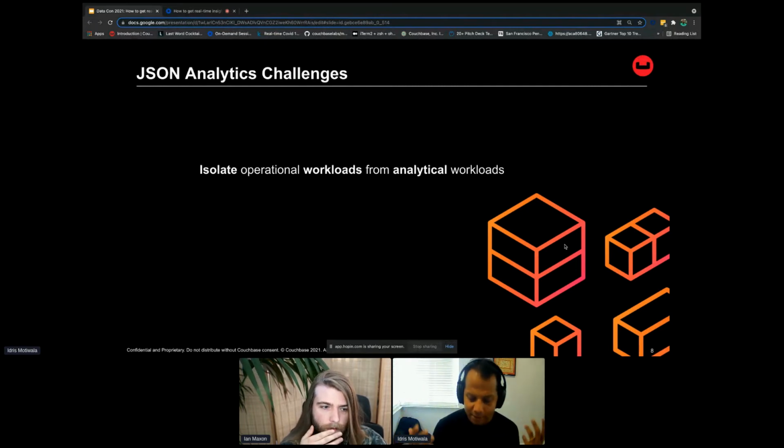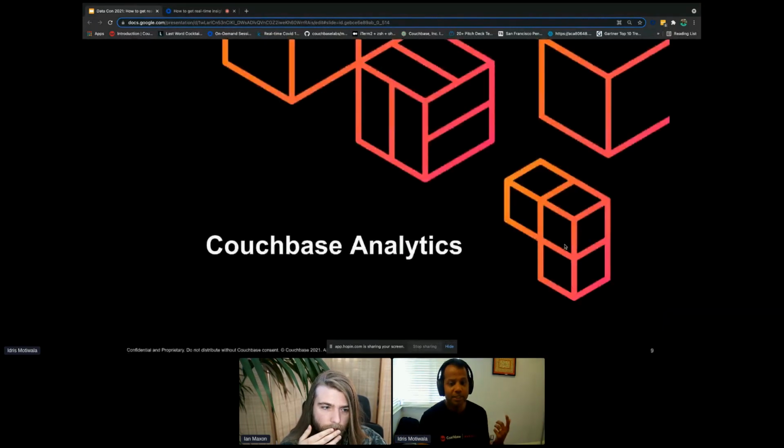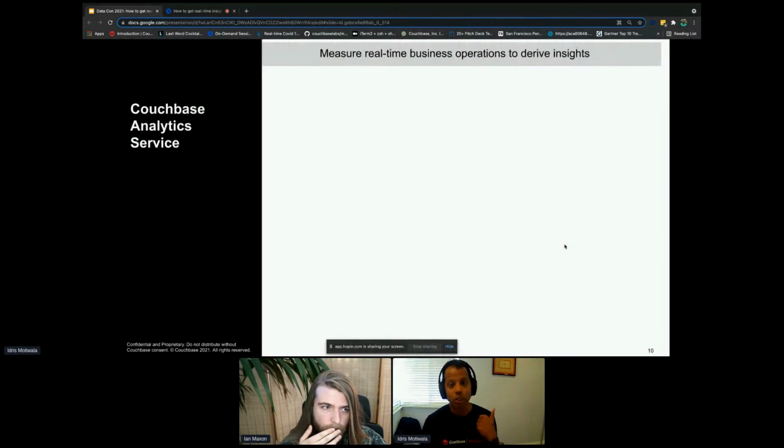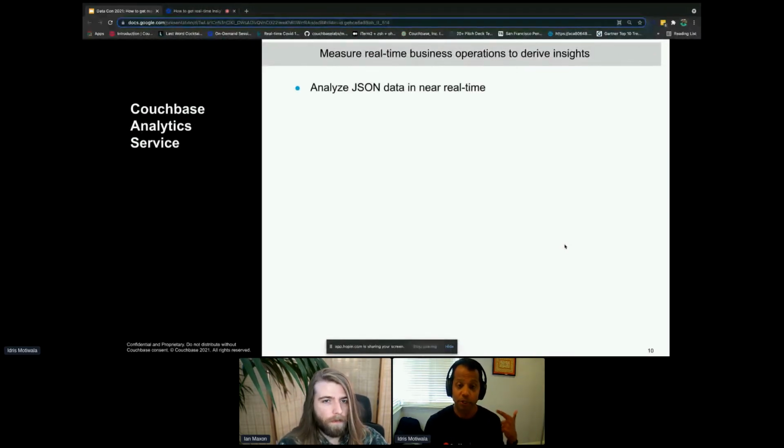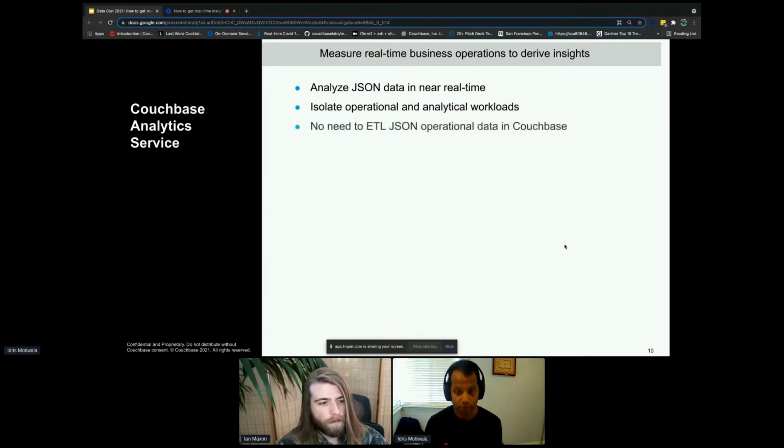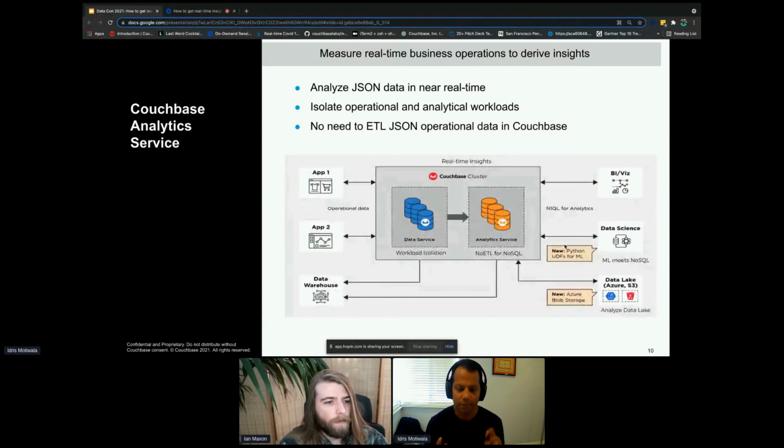So with all these things in mind, what we decided was Couchbase Analytics, to allow you to measure real-time operations and derive those insights. We looked at all these challenges, we looked at the industry, and provided the ability to analyze JSON and real data in real time, isolate the operational and analytical workloads, and no need for ETL. How do we do this? I'm going to explain this and connect all the points together.